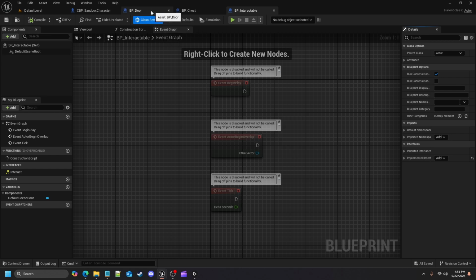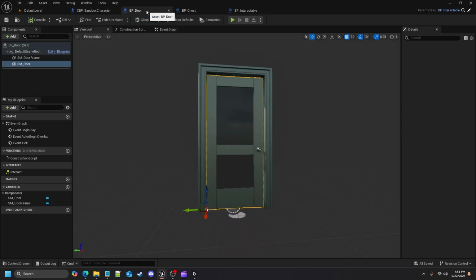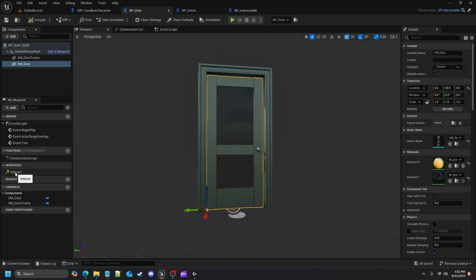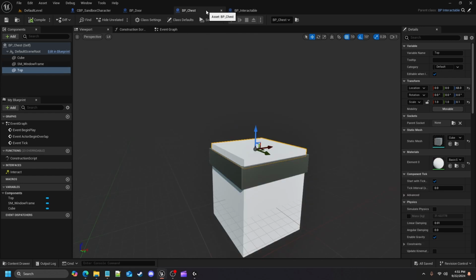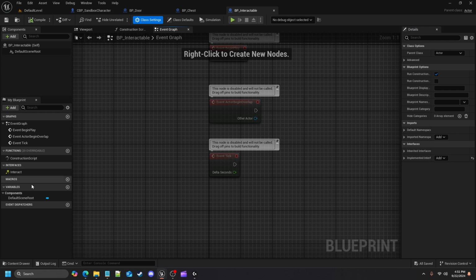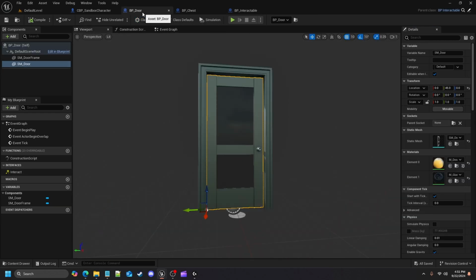And now what'll happen is if you go into your door and chest blueprints, you'll see that the door has the interact interface, and that the chest also has the interact interface. That's what I was trying to explain with parent and children: because we set up an interface in our interactable, it now spreads to every object we create. Any child of that BP interactable will now have the interact function, because it will be tied to the BPI interactable, or interaction.